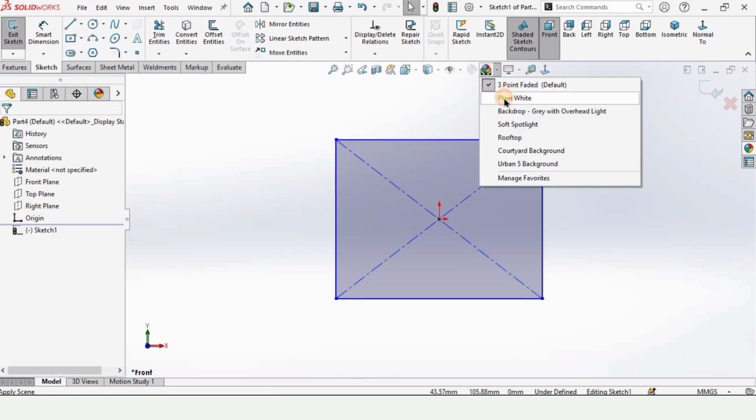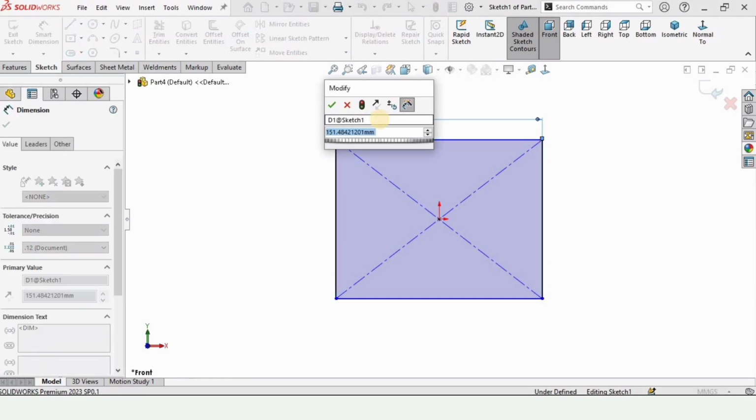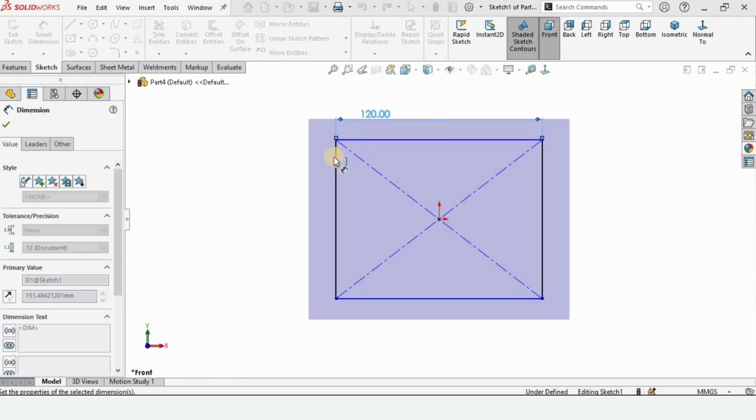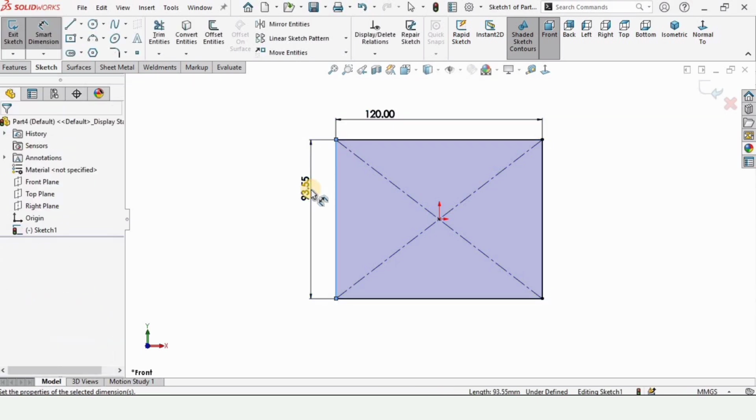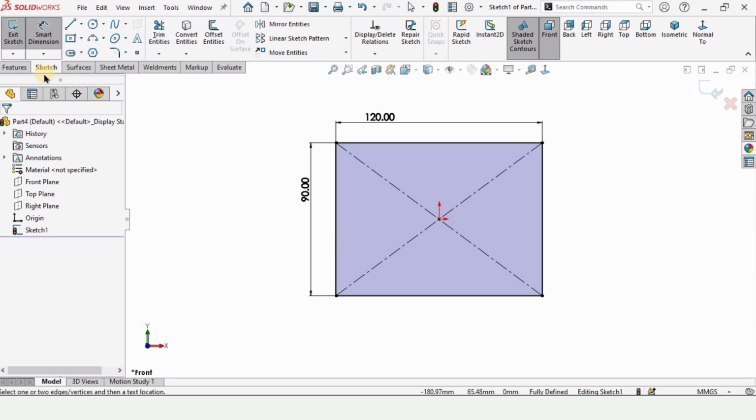Change the background to plain white and then let's define it. For that, select smart dimensioning tool and specify the length of this line. I'm specifying 120 and the length of other line as 90 mm. So sketch is fully defined.